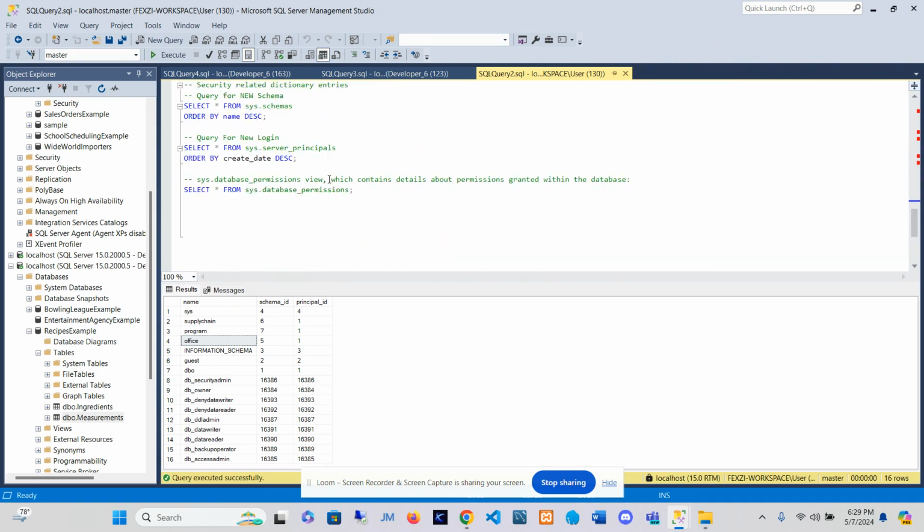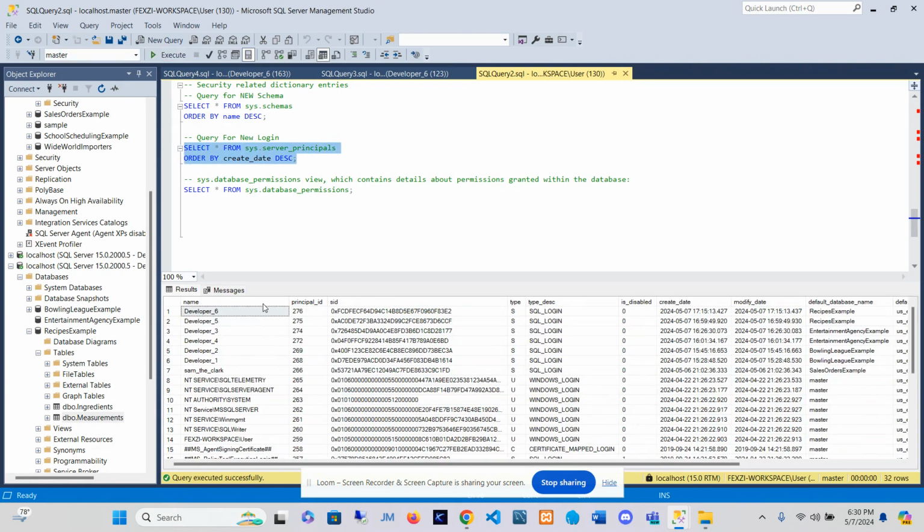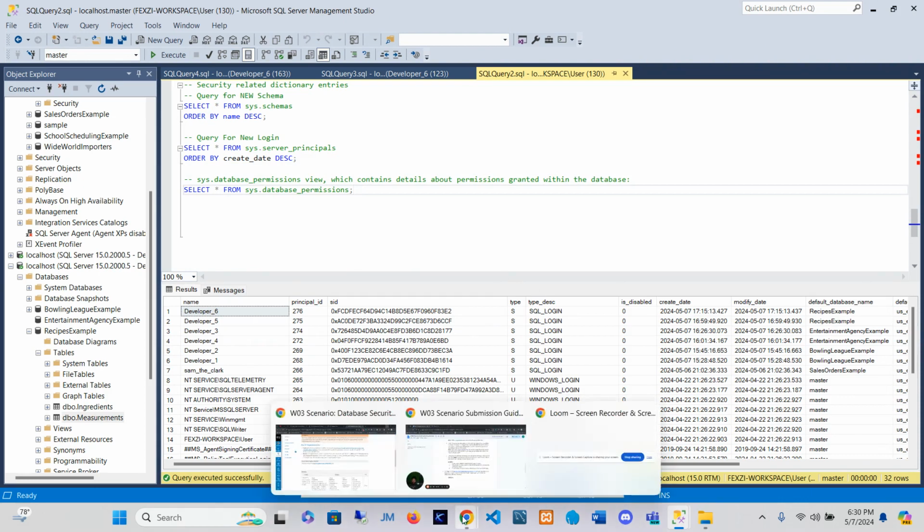Now let's go to new logins. So the code for new logins is the system server principal. So these are my new logins. Developer 5, 3, 4, 2, 1. I ordered them the same way, by creation date in descending order.